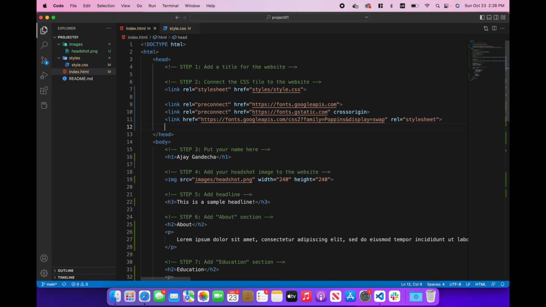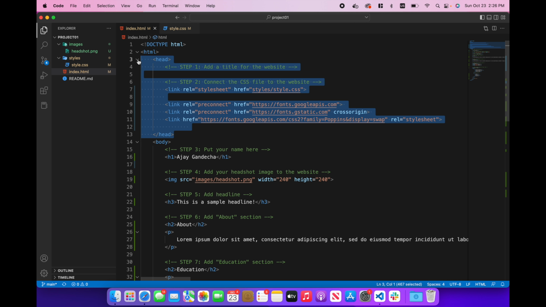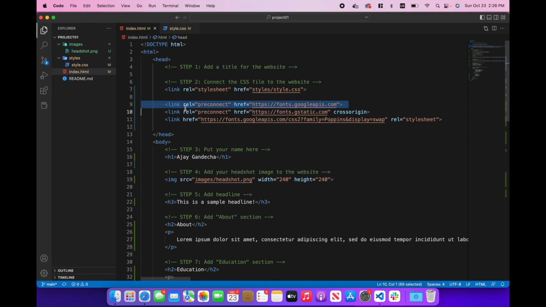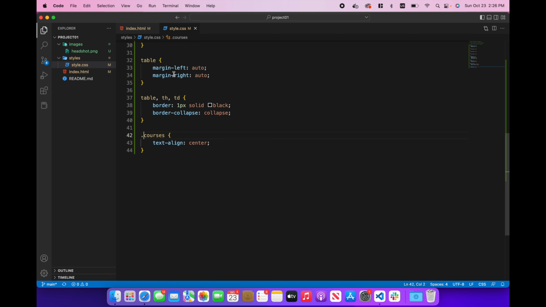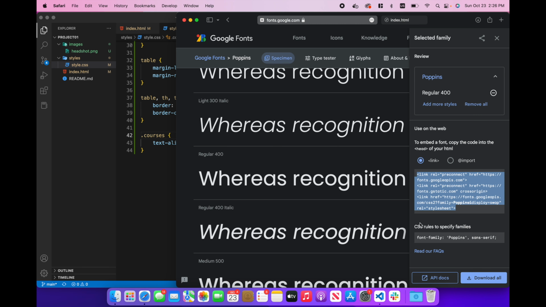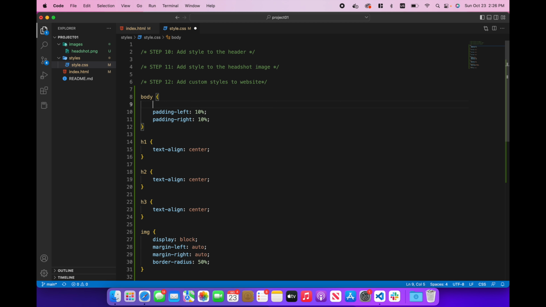So remember, the head of your HTML file allows you to connect to other things externally. I'm connecting to Google Fonts here using these 2 links, and then I'm connecting to this very specific font, my Poppins font, using the final link element. And now, you see here, CSS rules to specify family. I can copy this in and apply it to my entire body. And it will now change all my font to Poppins.